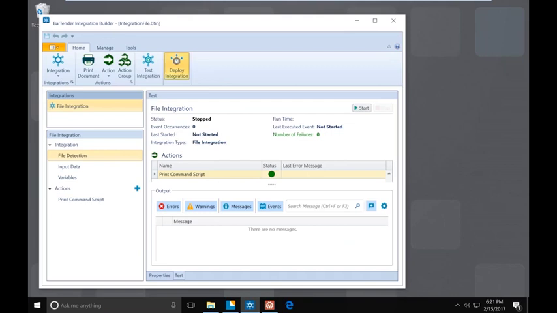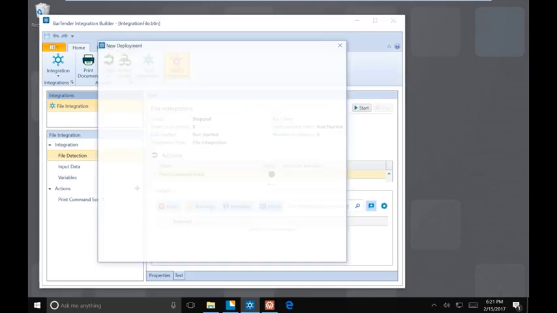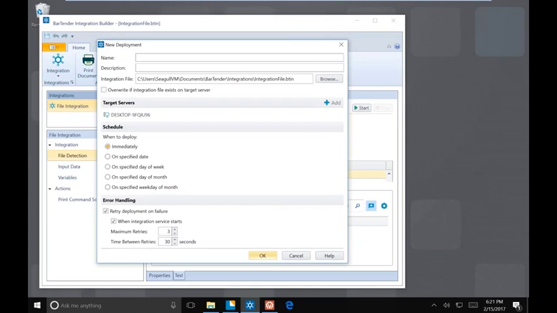So that's going to give us yet another window to set up. Working from the top to the bottom, we have the name and the description that we can provide. Under target servers, we can set the servers or PCs that we're going to be deploying this to. It doesn't have to be the local machine. And then we can also set a schedule. We're not in need of this integration as of yet, but we can set it to deploy on a schedule. So let's go ahead and just give it a sample name.